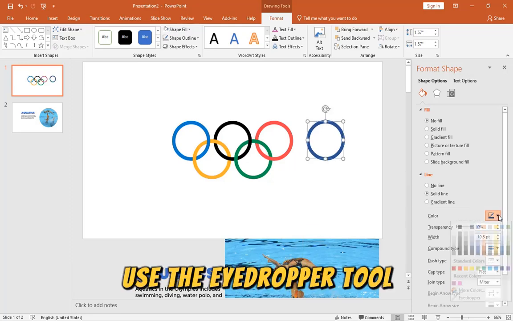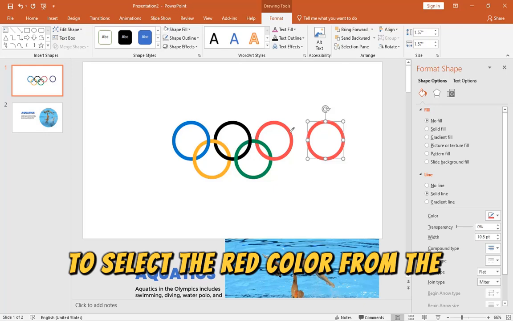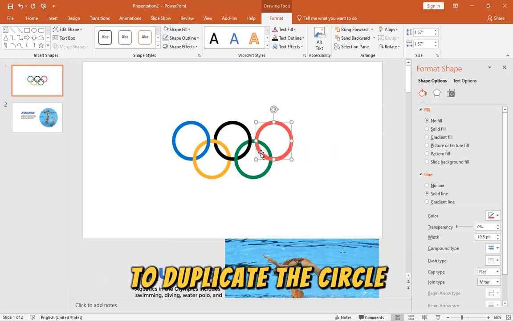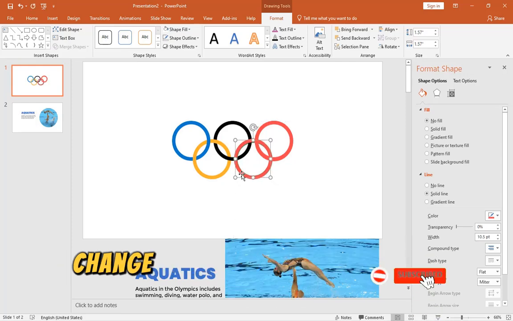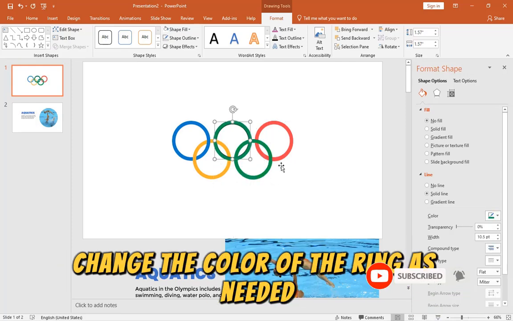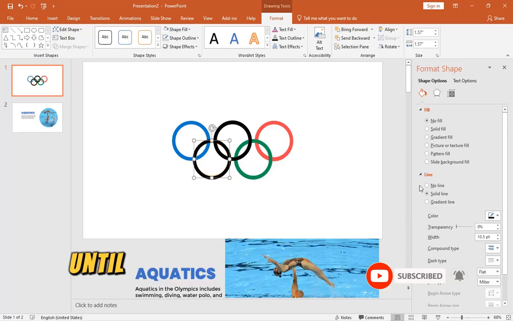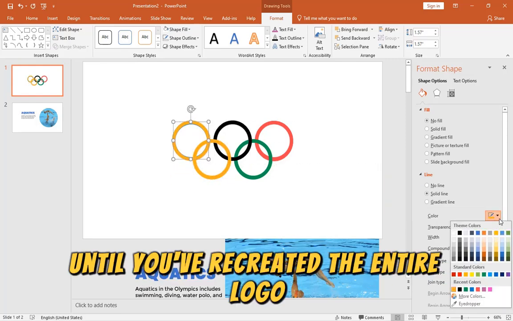Use the eyedropper tool to select the red color from the logo. To duplicate the circle, hold Ctrl and drag it to a new position. Change the color of the ring as needed and repeat this process until you've recreated the entire logo.